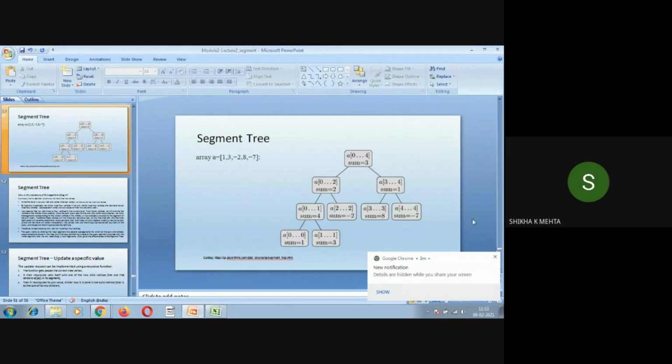segment tree yourself, and we have the questions in the tute also that we can discuss tomorrow.